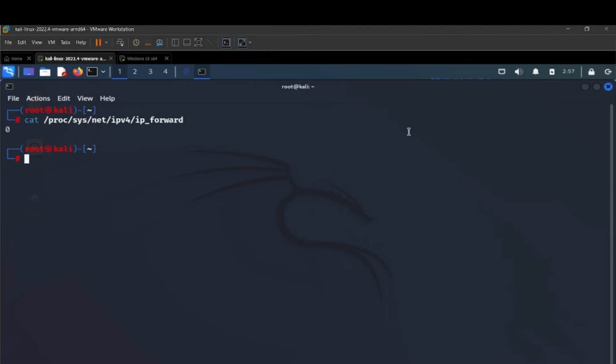So basically what it means, when it gives a result of 0, it means port forwarding is not enabled in the Kali Linux system. In Kali Linux, if port forwarding is enabled, then for proc, sys, net, ipv4, ip_forward, it will result in a 1. So what we are going to do is change its value from 0 to 1.